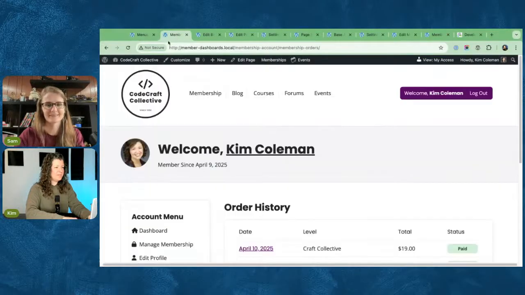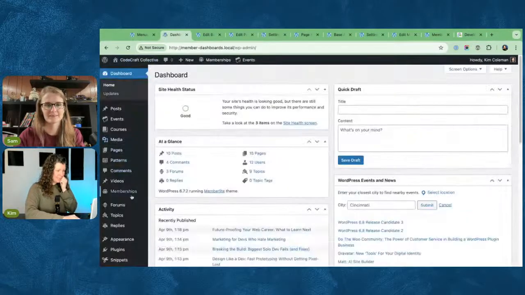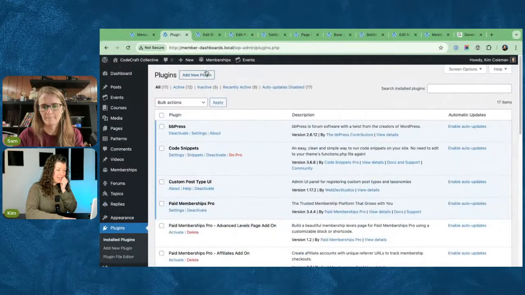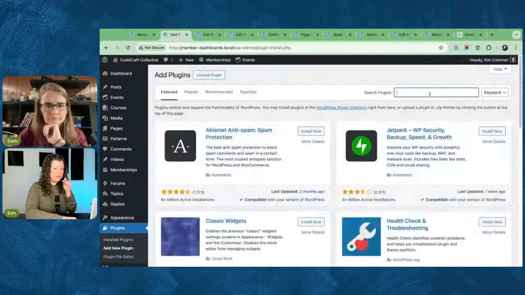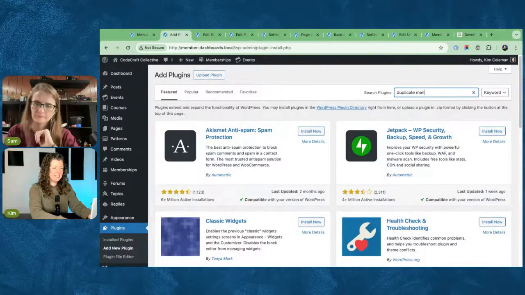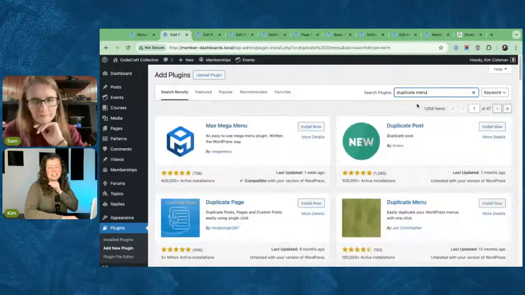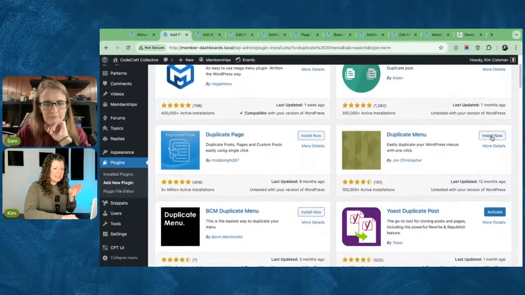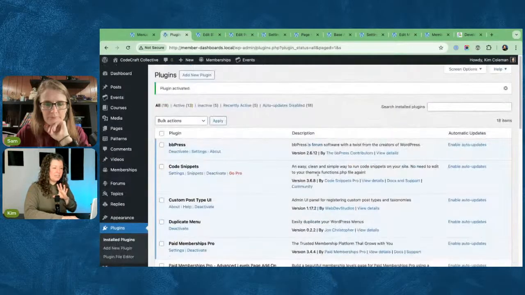Duplicate menu plugin. I was going to demonstrate the menu stuff while we clean up some comments. I know we're at time and I could use a talking break, but there's no way to clone a menu, so I'm just going to see if this plugin works. I install plugins and then I just delete them if I'm like, this didn't work. Or I install plugins, use them for what they're good for, and then deactivate and delete them.